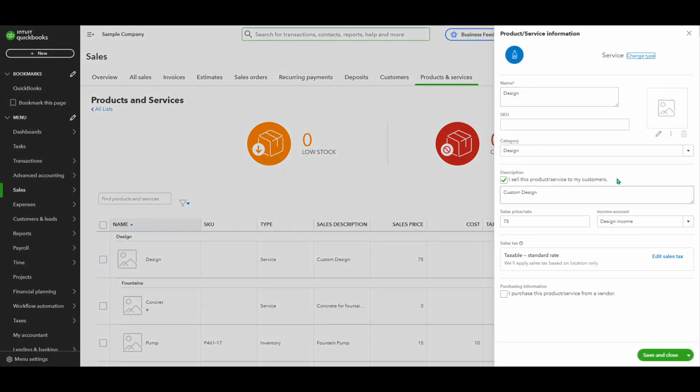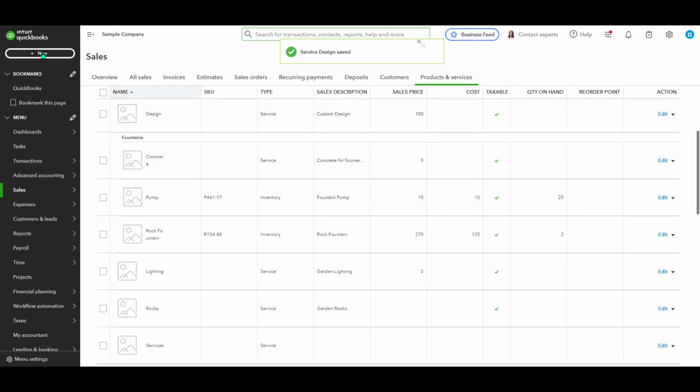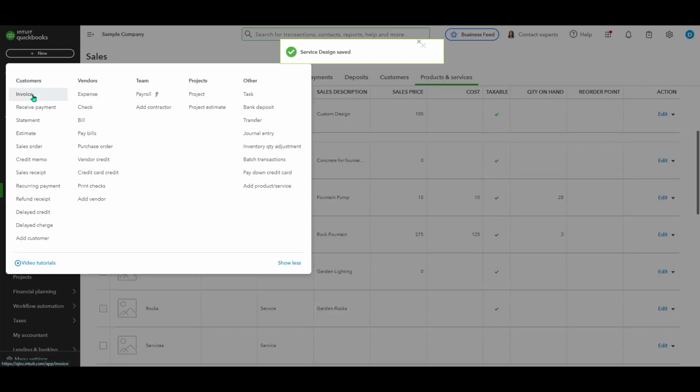Once you've updated your list in QuickBooks, the changes will automatically reflect whenever you're creating invoices. This means that each time you make an invoice for a customer, you'll have the most up-to-date products and services ready to select from your list, ensuring that your billing process is as efficient and accurate as possible.